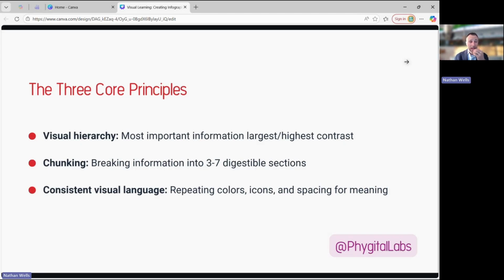Pretty basic. And that goes right into visual hierarchy. The most important things should stand out. They should be the largest and highest contrast. We'll come back to that word. Also, we don't want there to be too much at once.